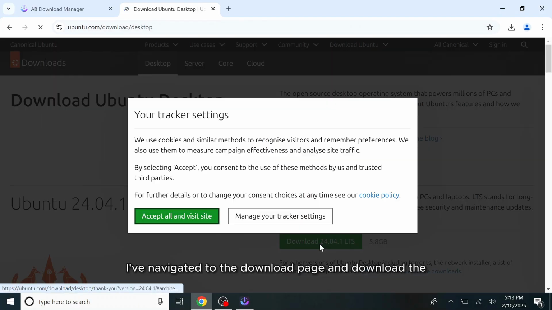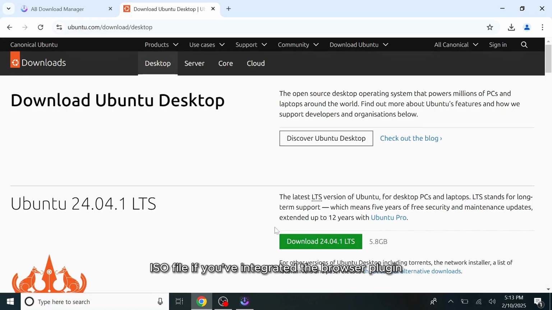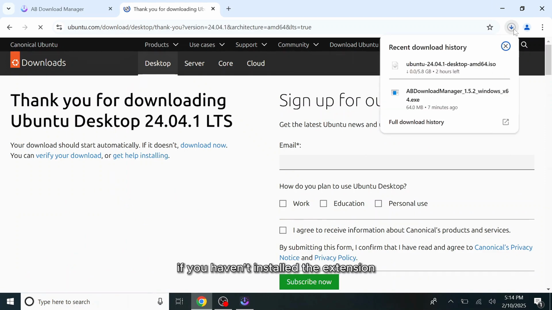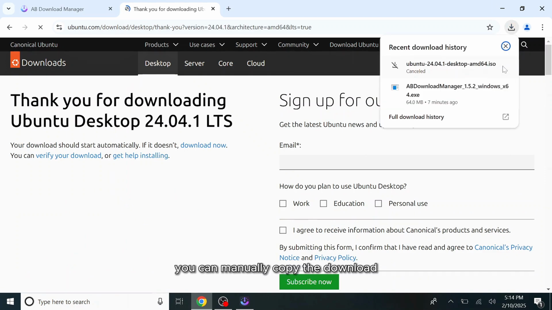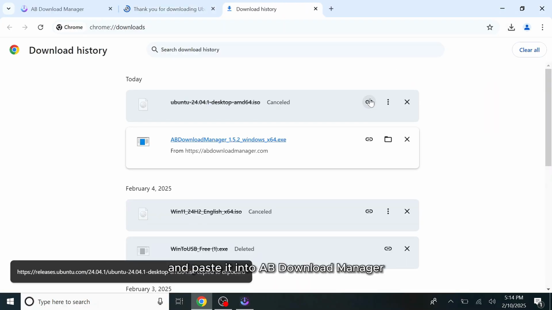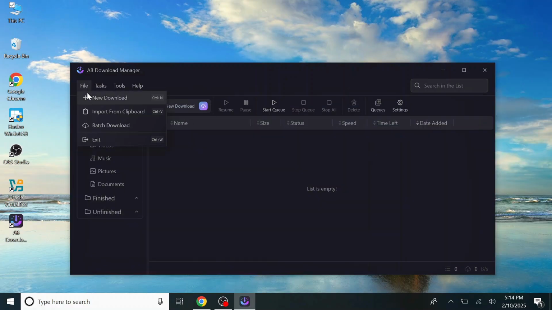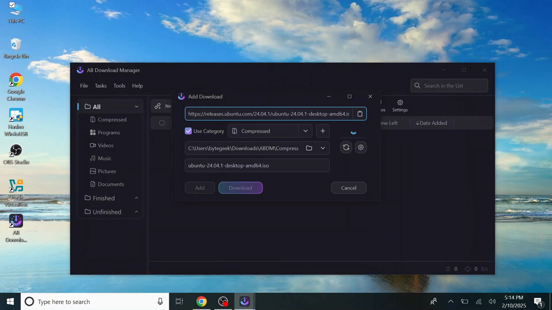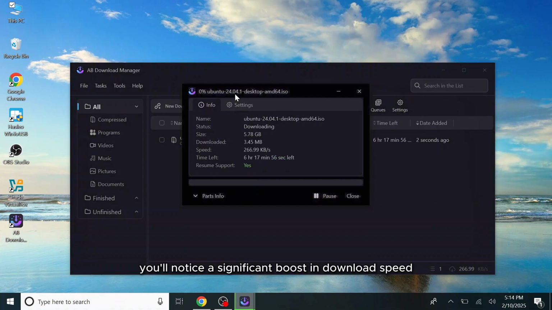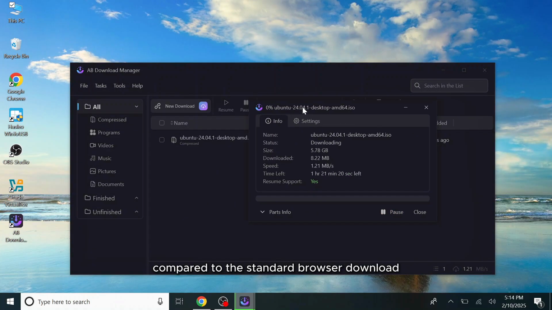I've navigated to the download page and downloaded the ISO file. If you've integrated the browser plugin, you'll see a download with ABDM option directly in your browser. However, if you haven't installed the extension, you can manually copy the download link from your browser and paste it into AB Download Manager. Once I click download, you'll notice a significant boost in download speed compared to the standard browser download.